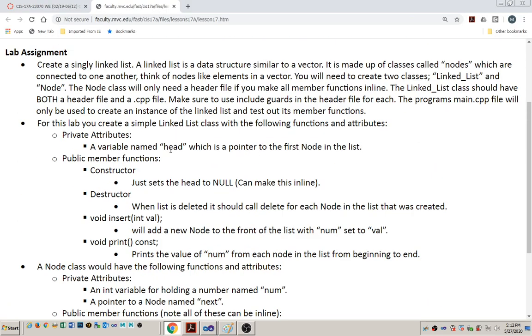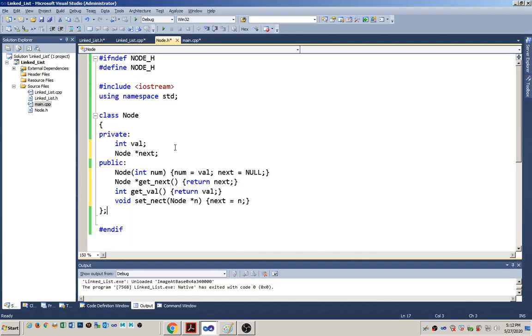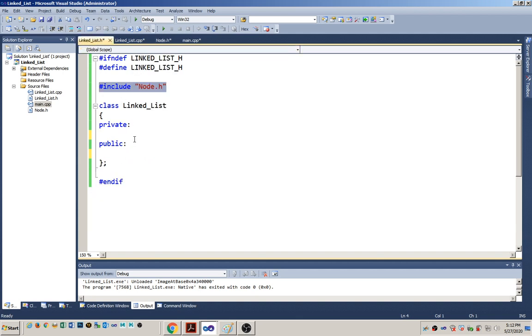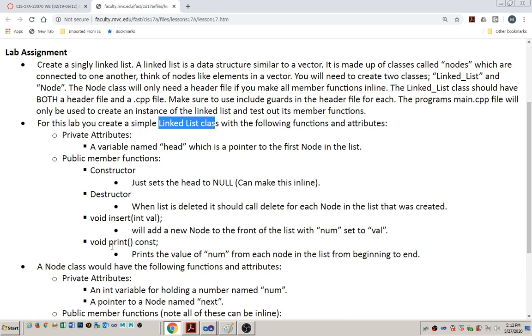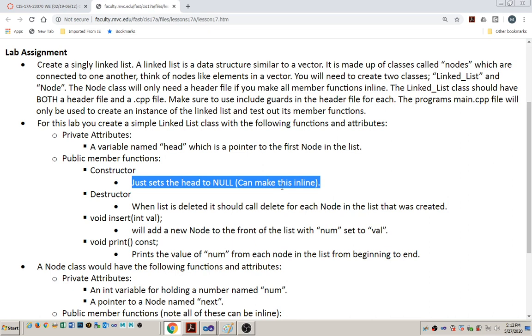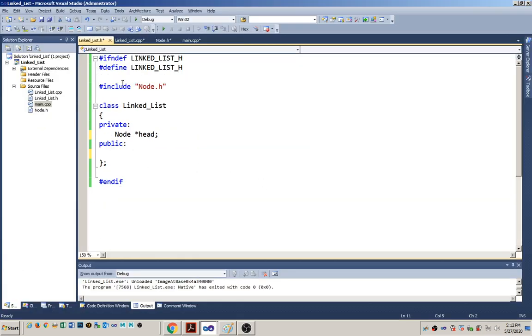Okay, next let's move up and let's go ahead and, this is going to be more complicated, let's go ahead and create our linked list class. Okay, private attributes, it's just going to have one, a pointer to a node called head. And that's it. Okay, so this is going to be a pointer to a node called head. Member functions, we got 4. Let's start off with the constructor. All the constructor does is set the head to null. And we can make this inline since it's one line of code and not put it over here in the CPP file. So here's our constructor.